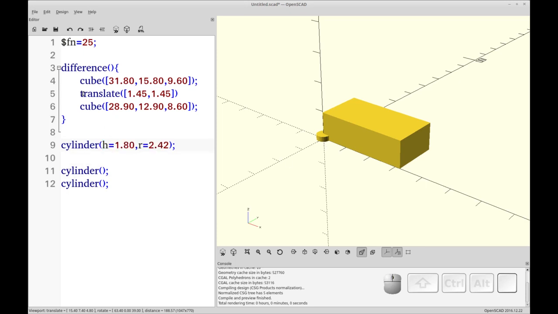So the next thing we want to do is move this up into position. We'll do that with the translate command. In this case, I'm just going to copy this translate and then put it down here. I want to make these 0, and then I'll add a z value. The z value is going to be the height of the brick, so that's 9.6, and that should put our peg right on the top. Later on we'll reposition this peg.